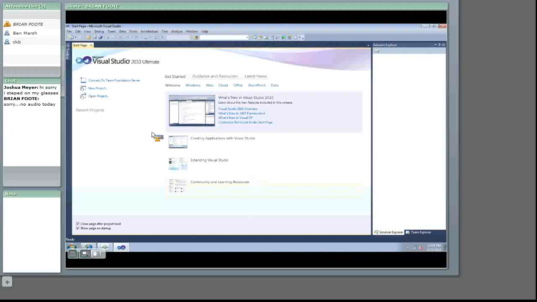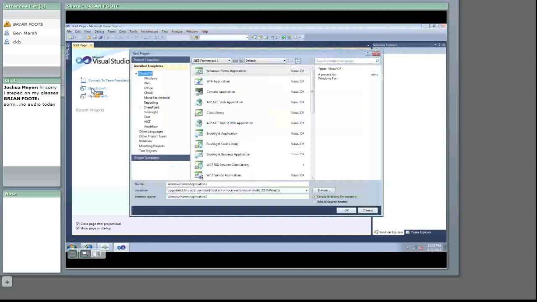New project. We should be under the C# umbrella. Remember, we can do just about anything in here. Okay. Pick a Windows Form application if you just want to follow along with what I'm doing.